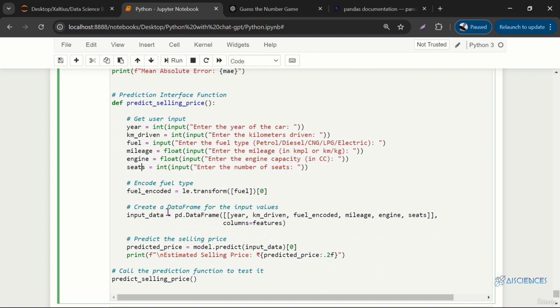So moving on, what are we doing over here? First of all, we are encoding fuel, right? Obviously, we will enter fuel like petrol, diesel, or whatever. So we'll encode that. And then we'll create a data frame of all the input features. Rest of the features are already in integer. Only this fuel is not an integer. So we'll convert fuel to integer over here. And then we'll create a data frame of the whole input data, right? And then we'll say model.predict, we'll pass input data to it. So it will get us the prediction, and that prediction will be shown over here.